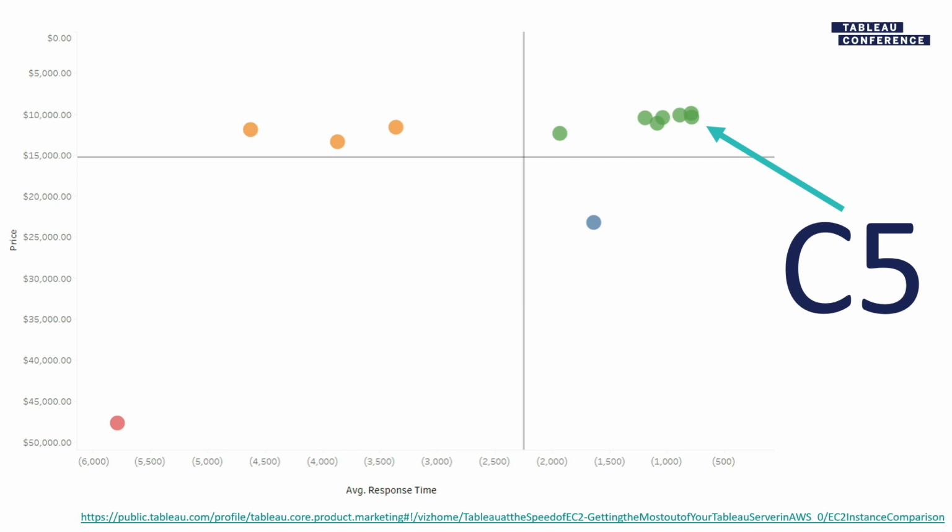There will be exceptions to this. I have a customer at the moment that has a very big Hyper extract that they use extensively, and they will use a lot of memory to drive good performance. So they have shifted to using an R series instance, which has a lot more memory.